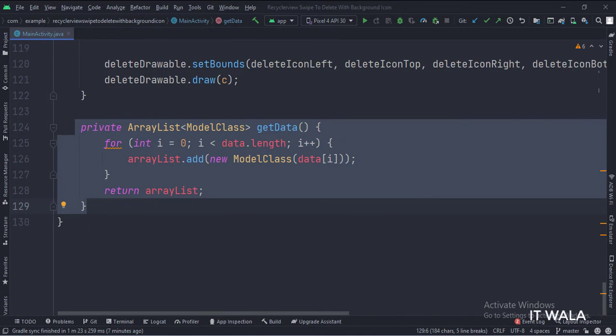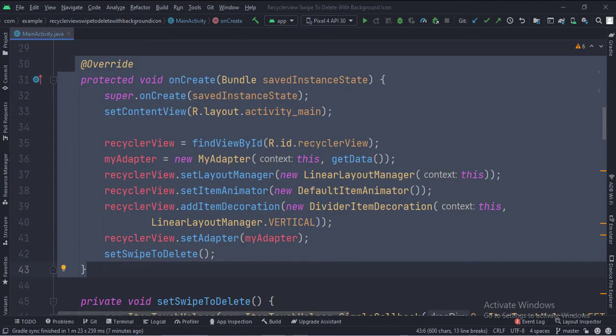In the getData function, we fetch the data from the array, and put it inside the array list, as Recyclerview needs the data in array list format. In the onCreate function, we have created an object of my adapter class, and passed the array list data in it, using the getData function. Then we set the layout of the Recyclerview as linear. There are several types such as linear, horizontal, staggered, etc. Then we set the item animator and item decoration attributes of the Recyclerview. Then, we set the adapter object into our Recyclerview.